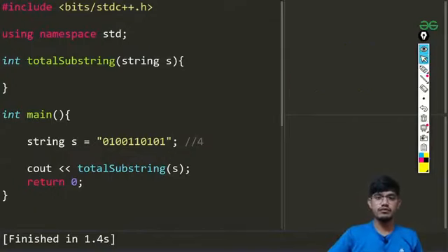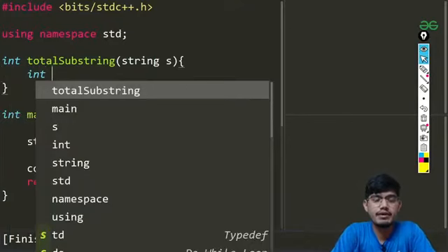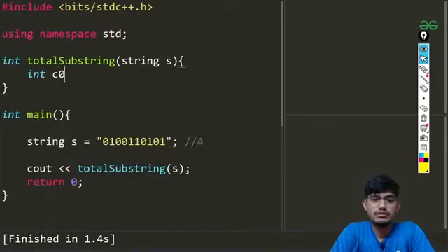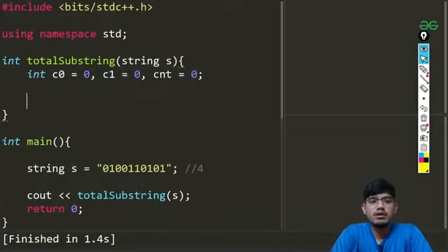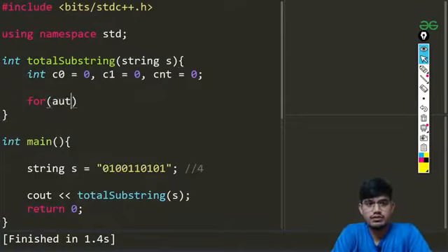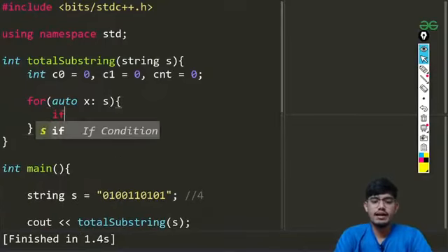Now let us continue. We have the string, and now I'll be making two variables. First is for counting zeros, which will start from 0, and then I'll be counting for 1, I'll be calling that C1, which also starts from 0. Another count also, so that I can know the total number of substrings, which will also start from 0. So the first step will be simply to iterate over the string. I'll be using this normal for each loop. I don't want the index based loop, and I'll be just comparing.